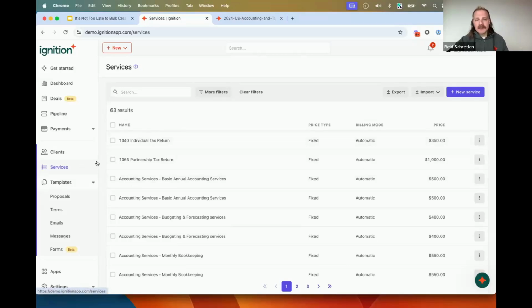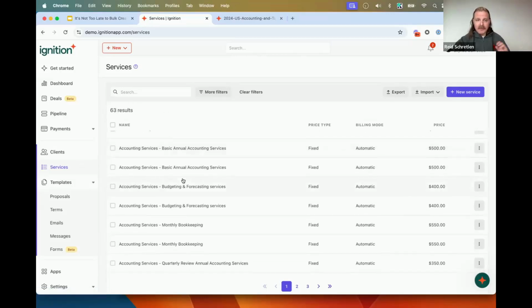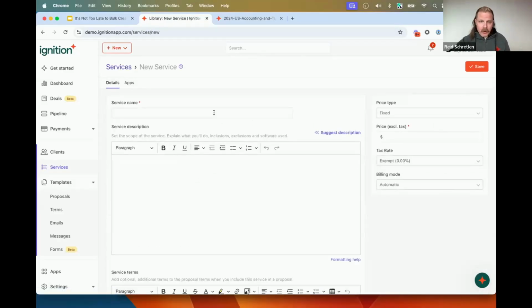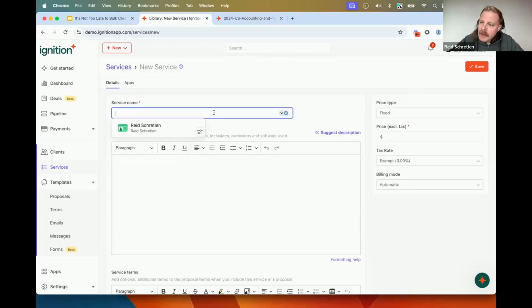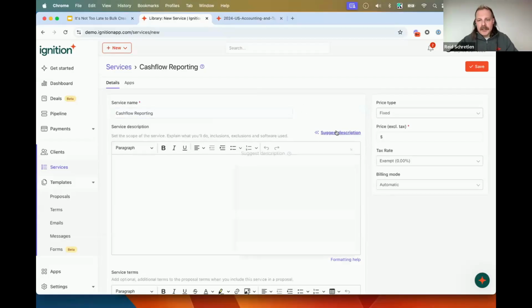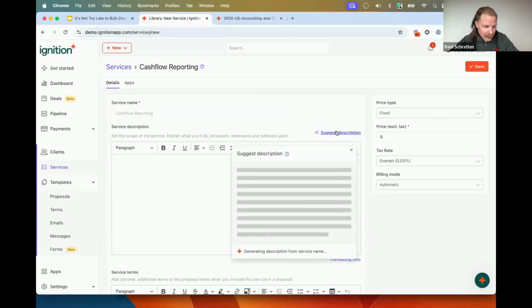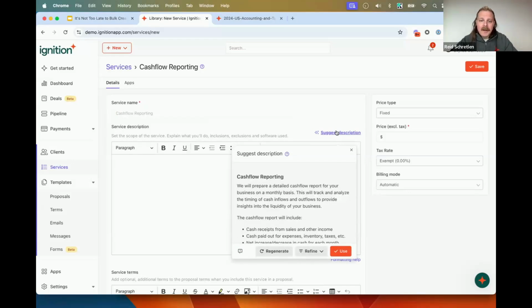So when we're in services here, I'm looking at my service library. If you're new to Ignition, you might see some provided services from when you first sign up, but you can create your own. If we go to the new service button here on the right, all we need to do is put in a service name. So let's call this one cash flow reporting. When we hit suggest description, it's going to use a large language model AI tool to build out an example scope of work. It can take a few seconds, but it's pretty cool.